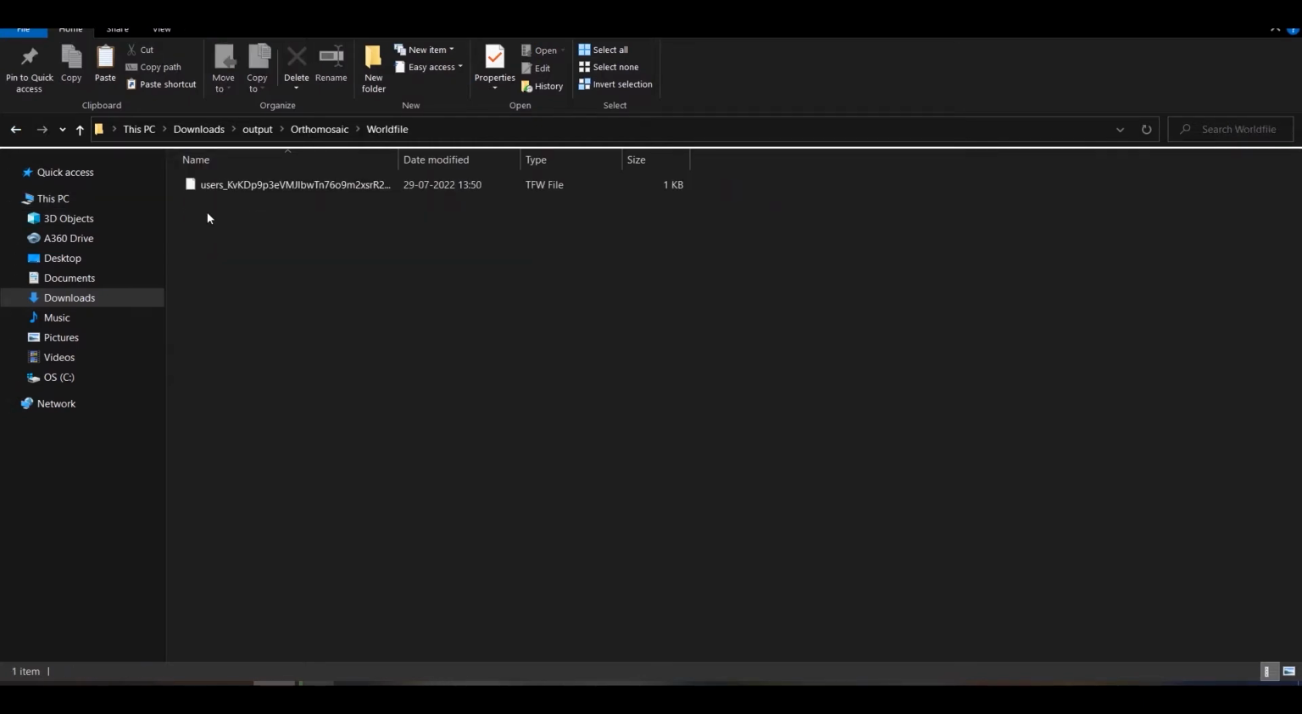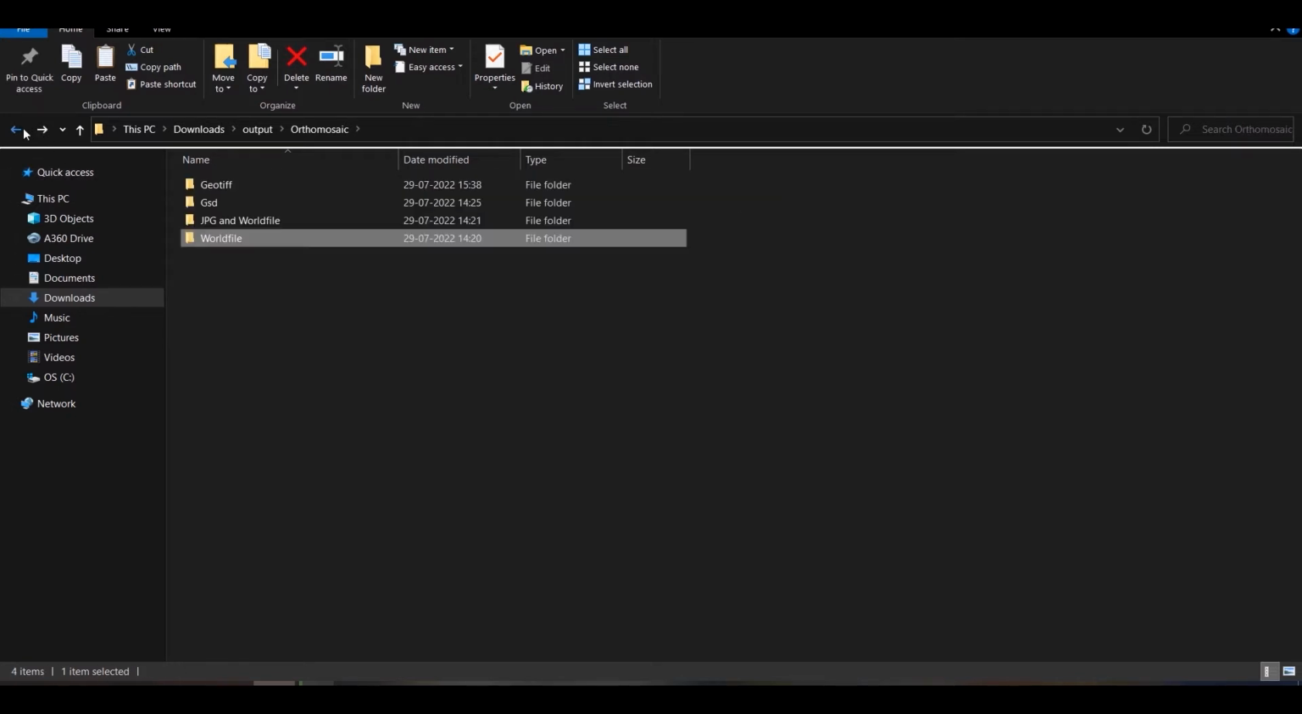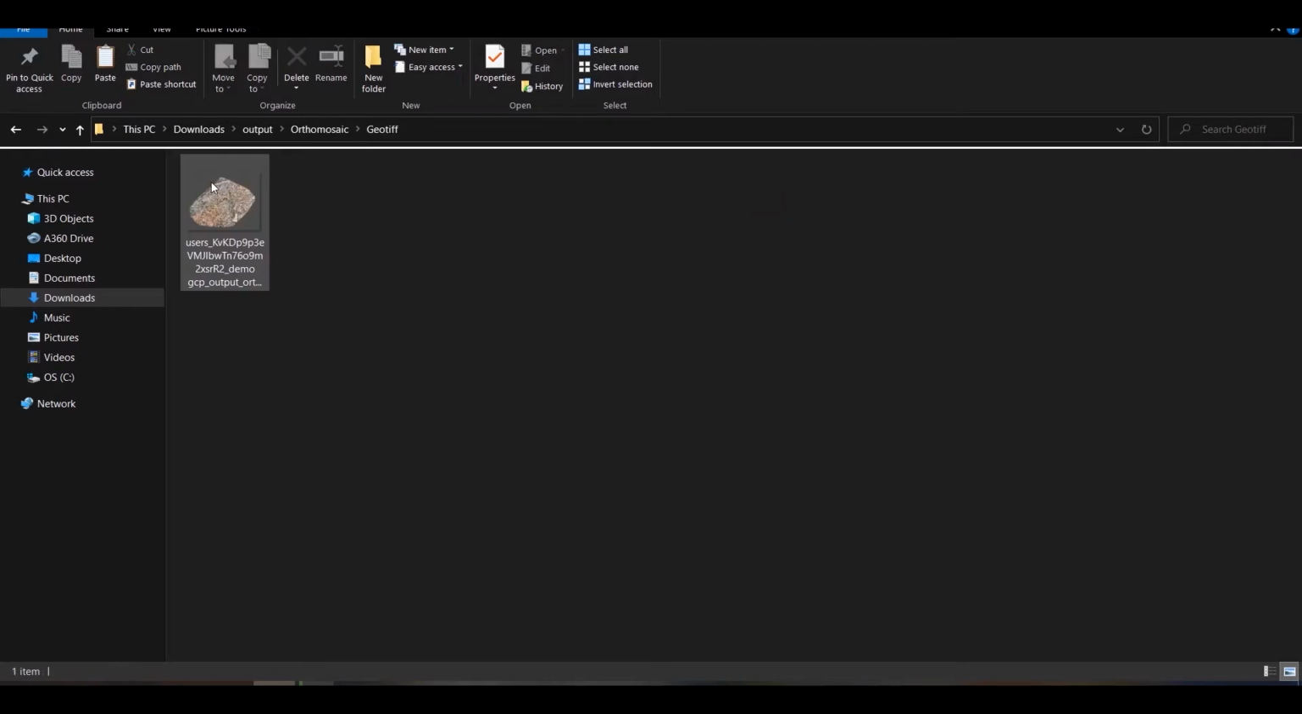Now let us open the folder containing the world file. In order to georeference the map, we have to keep the world file in the same folder as the orthomosaic file. We also have to make sure that these file names are the same. If not, we have to give the same file name. Here it is of the same file name, and now we can go to the CAD software.